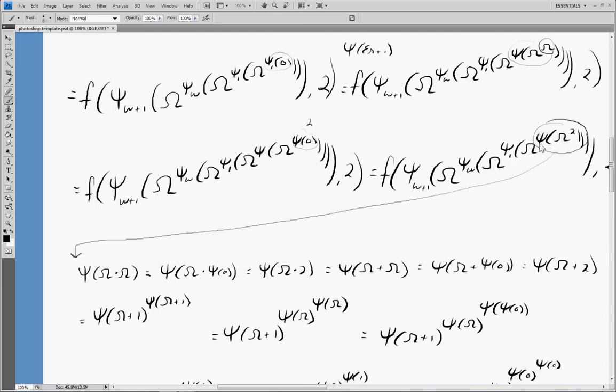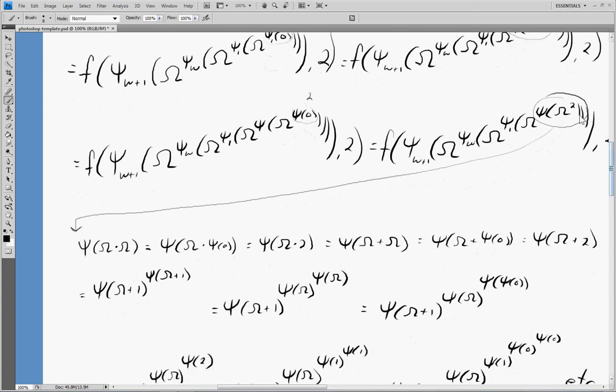So a little deconstruction of this guy here gives us psi omega times omega, because we basically just broke this omega to the power of 2 into omega times omega. We can then replace this guy when we diagonalize with psi of 0. This is epsilon naught, which when diagonalized to 2 turns into a 2. So we get omega times 2, which is simply omega plus omega.